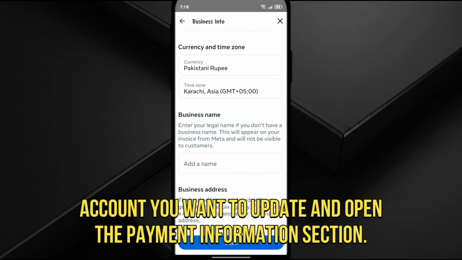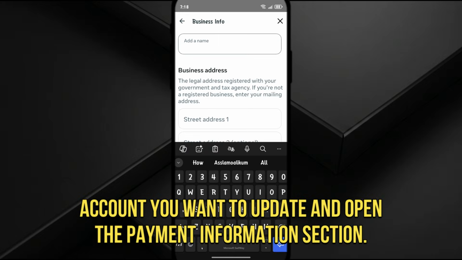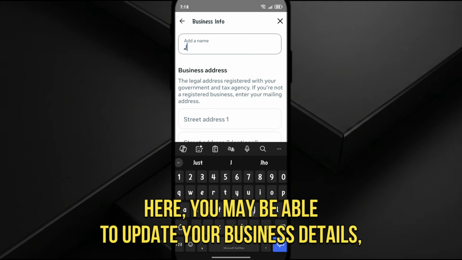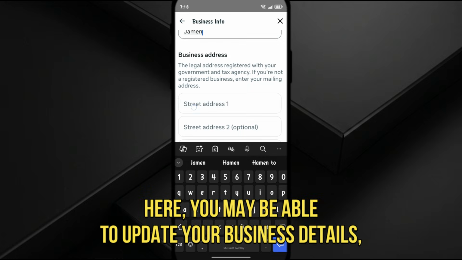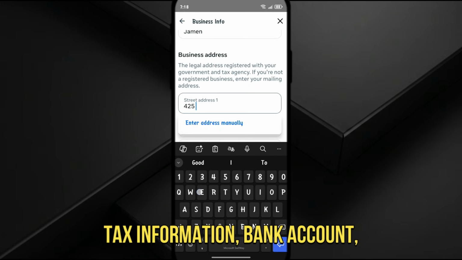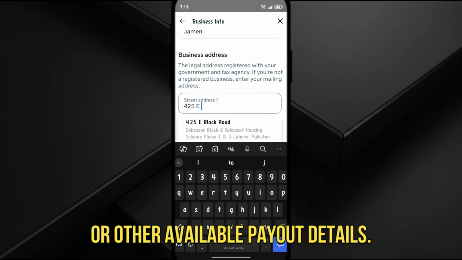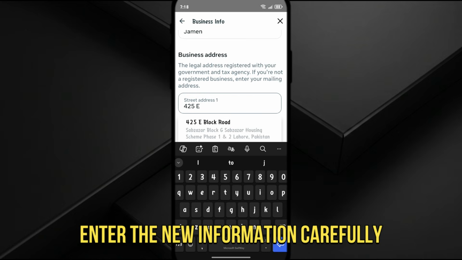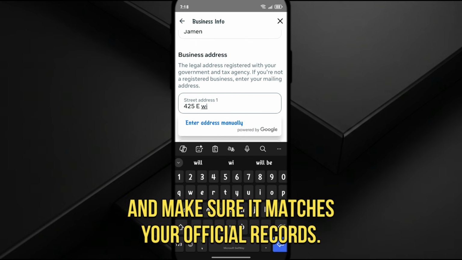Choose the payout account you want to update and open the Payment Information section. Here, you may be able to update your business details, tax information, bank account, or other available payout details. Enter the new information carefully and make sure it matches your official records.